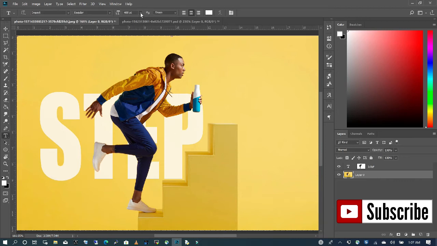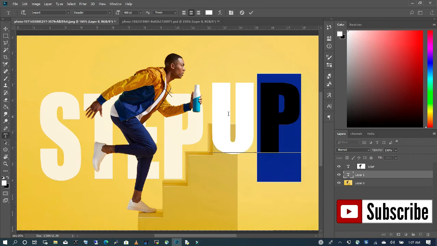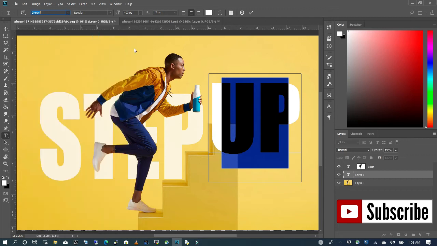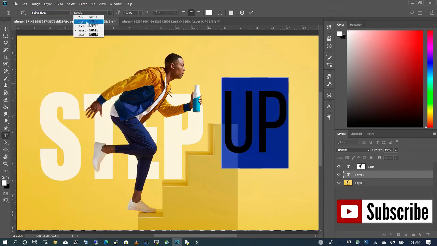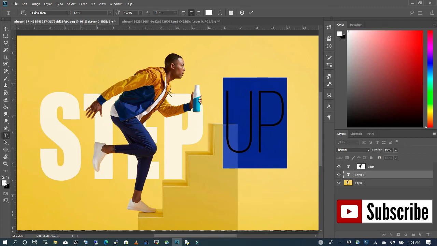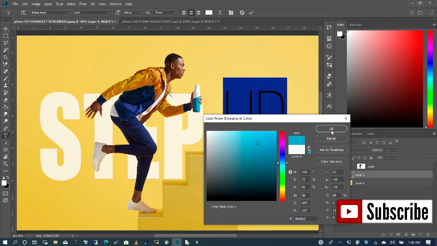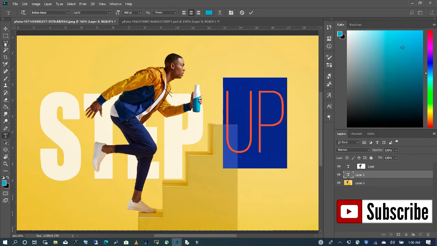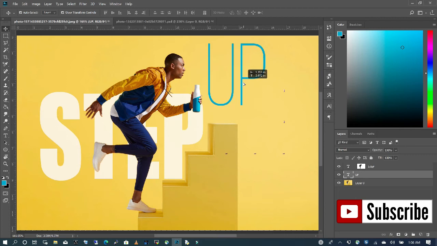So I'm going to change my font size. Or I'm not going to change my font size. I'm going to just type in the word up. And I'm going to change my font style. And I'm going to change the color to this turquoise blue. I'm going to move it all the way up. Just like that. So it's like step up. And with the energy and him looking forward, it is such a very simple but powerful statement.